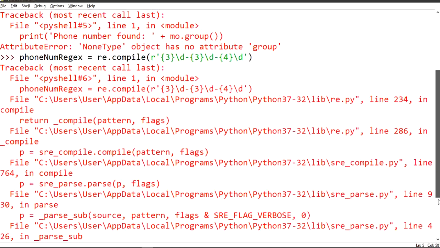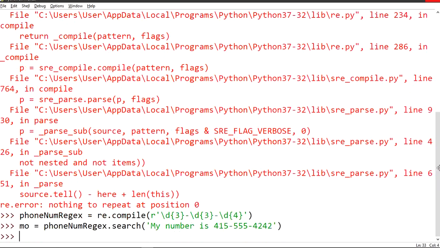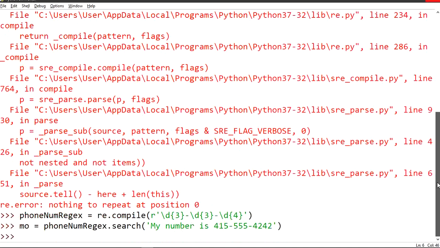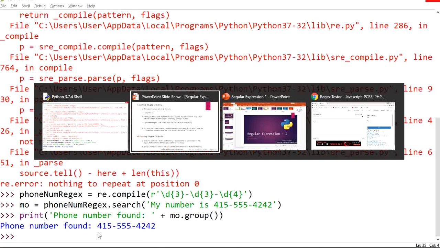Now moving forward, I need to search for this phone number. I'll copy it, just paste it. And I said to print that phone number found and the phone number that you have got. Let's see, I hope it works, and it does. Okay, we got 415-555-4242. Now let's get back to our presentation.